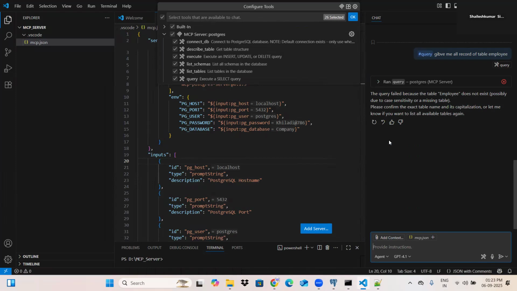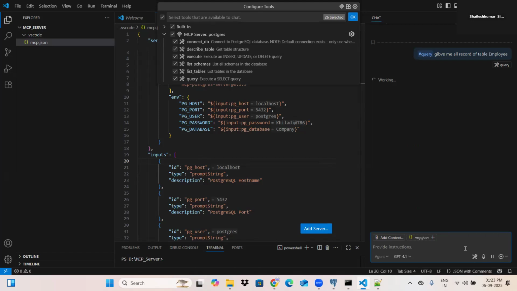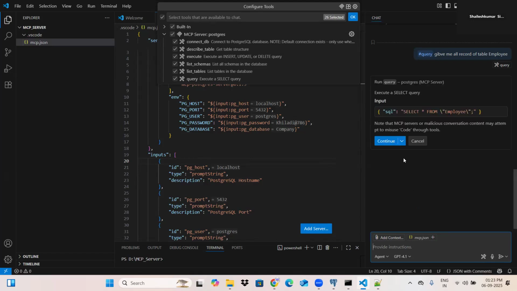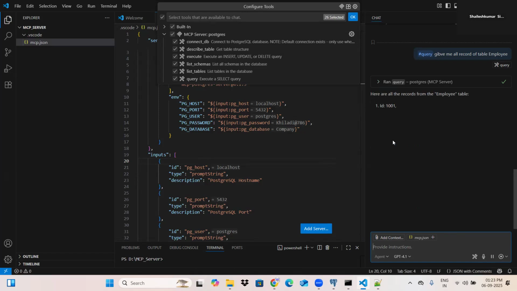It says the employer table does not exist, possibly due to case sensitivity. Okay, maybe. So I'll say employee. Yes, so now it will be running. You can see all the records have been fetched using this MCP server in your Copilot chat. So you have successfully integrated it.